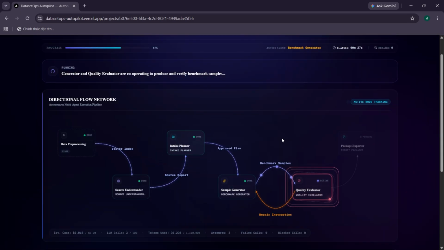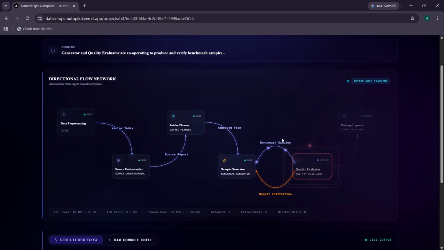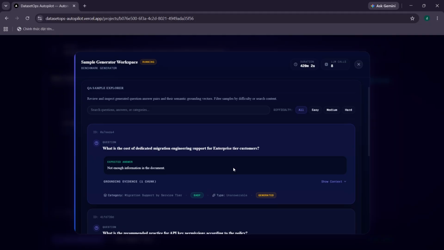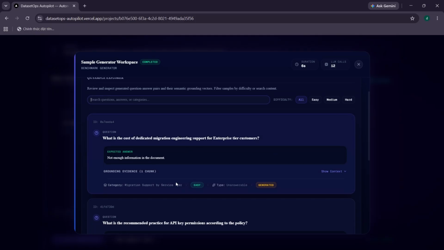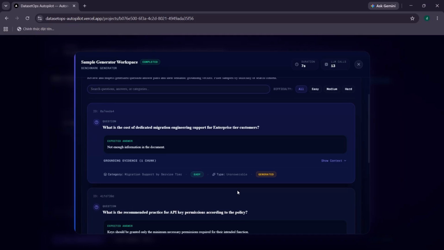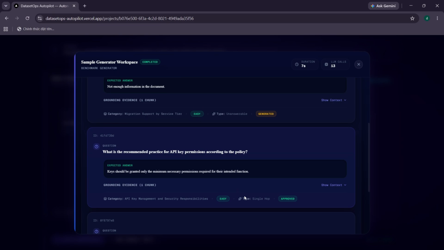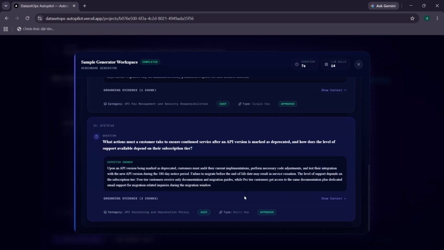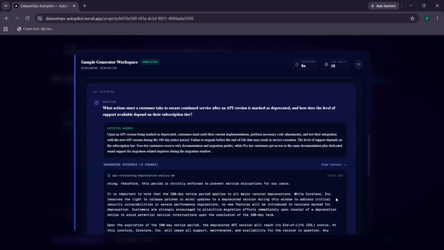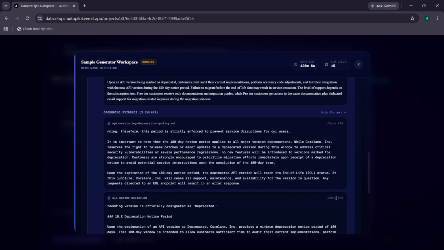With the plan approved, generation begins. This is the benchmark generator, and it's where the actual QA pairs get synthesized from the retrieved chunks. Every generated pair is browsable right here, filterable by difficulty or searchable by keyword. Each sample shows the question, the expected answer, its category and difficulty, and what type it is: single hop, multi-hop, edge case, or unanswerable. Every sample also comes with its grounding evidence and the exact source chunks it was built from, so we can expand and verify the answer traces back to real document content, not the model's imagination.